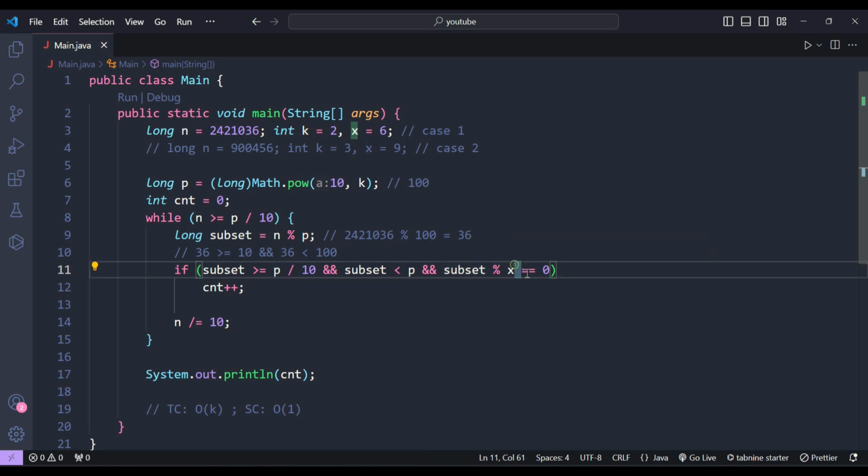If subset modulus of x is 0, then it is perfectly divisible by x. After this, if the condition is satisfied, we need to increment our counter, because we found a valid subset. After that, to get the next subset, we need to divide our value n by 10. Here our n value is going to be this. On the next step our subset value is going to be 0 and 3, so we put 0 3 here and 0 3 here.